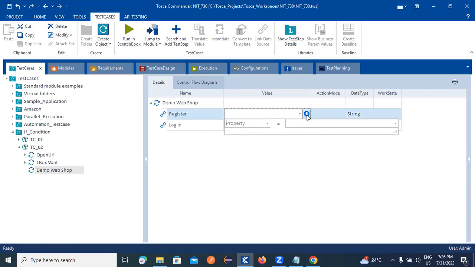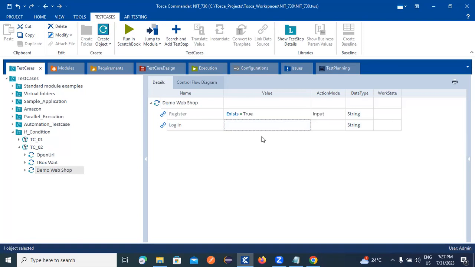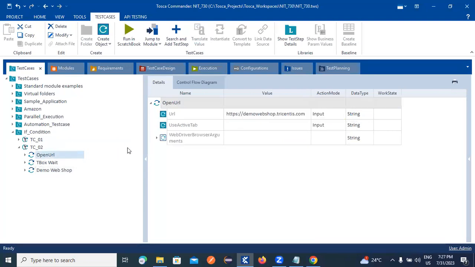You need to click on this button and click on this one. I need to use exist. Exist equal to true. See, this is not an input. This is, I will provide verify. See, this will validate whether registered is there or not in this application.